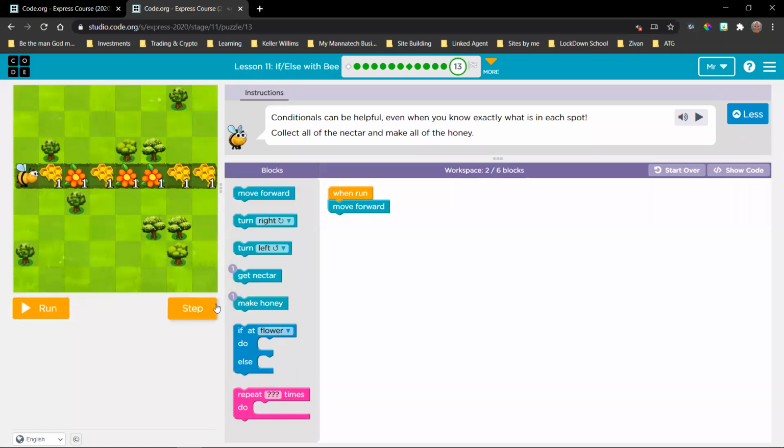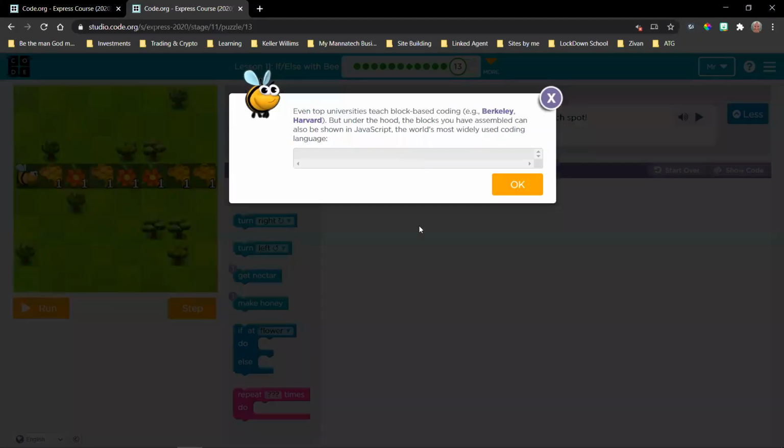You can use the step button to debug, although I find it too slow, so I very rarely use that. Start over if you've decided this code is now just too jumbled up. You can start over, and there you can view the line and text based coding.